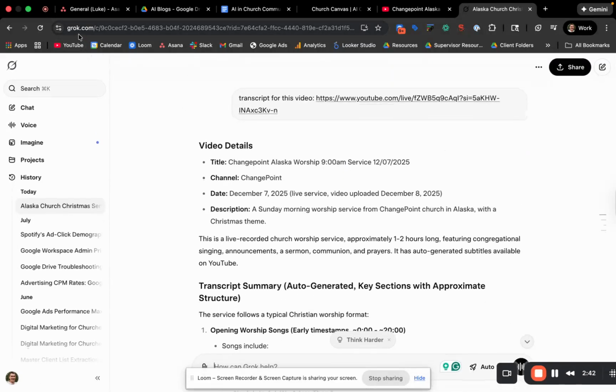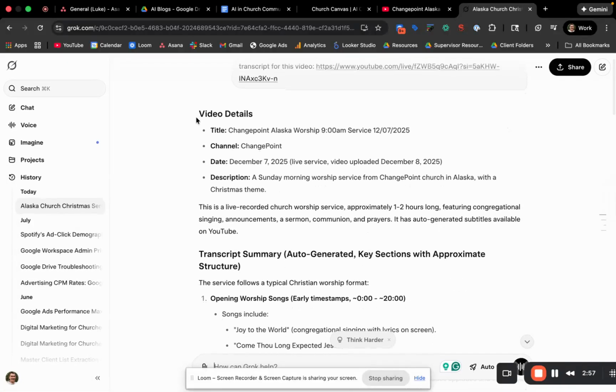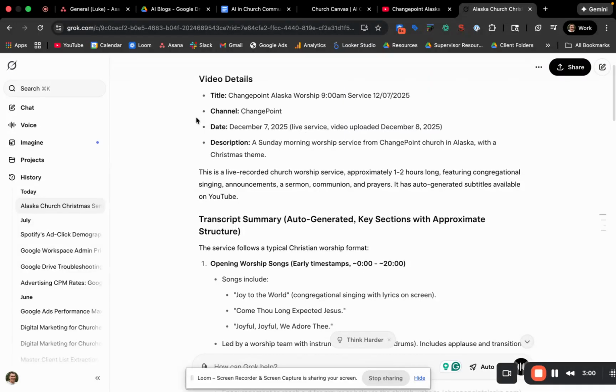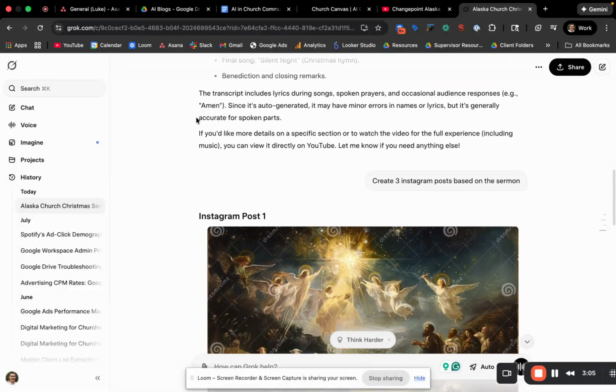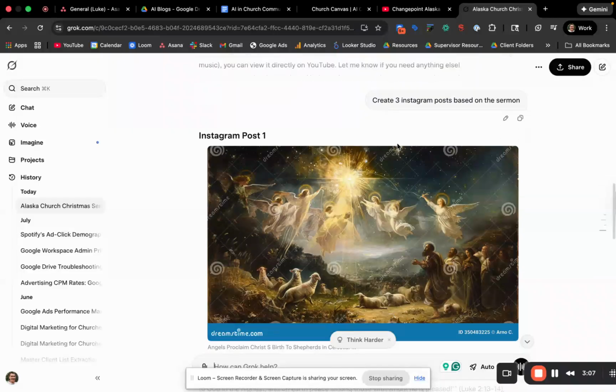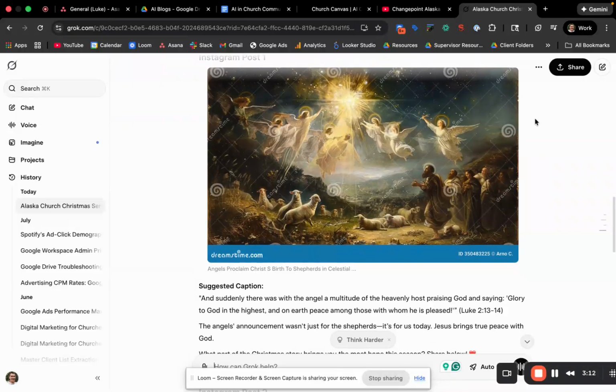So the one that I'm using today is Grok, which is very similar to if you've used ChatGPT or Gemini. Very, very similar. I basically asked for the transcript from the video, and I also pasted in that transcript as well. And it's giving me a summary of basically how it was broken down. And something else I want to do is basically get a draft of 3 different Instagram posts based on the sermon. So it pulls up a graphic, which you can or you cannot use.